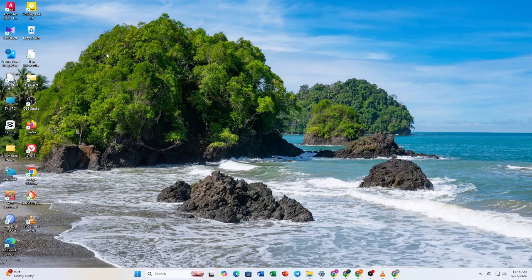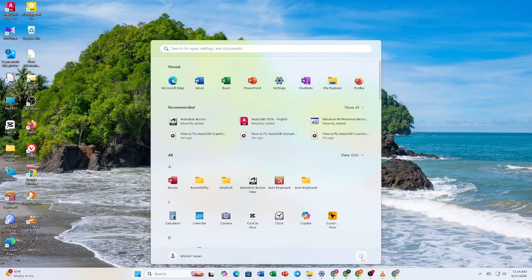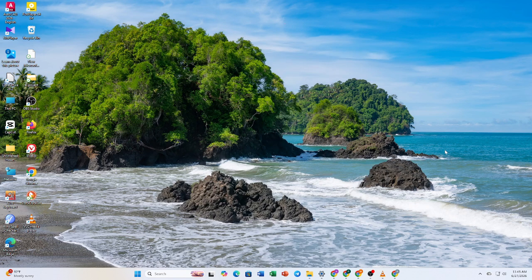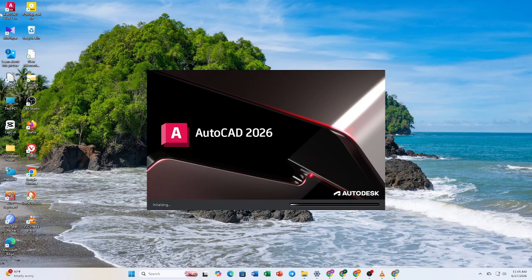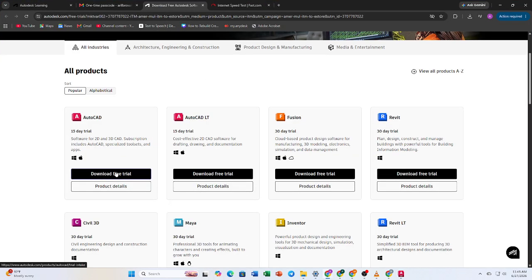First, restart your computer and close any unnecessary programs running in the background. Too many applications can use valuable CPU and memory, reducing AutoCAD's performance. Next, make sure you're using the latest version of AutoCAD. Open Autodesk Access and install any available software updates, as they often include performance improvements and bug fixes.